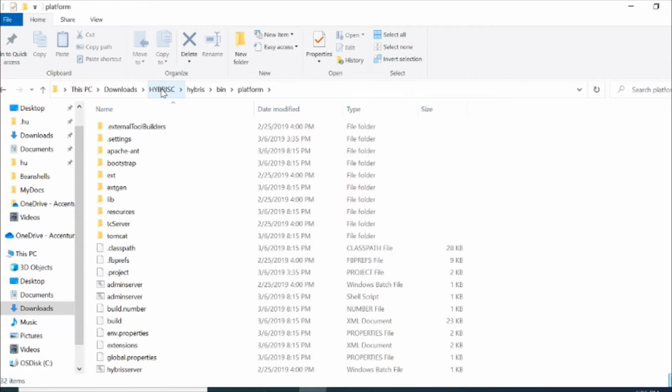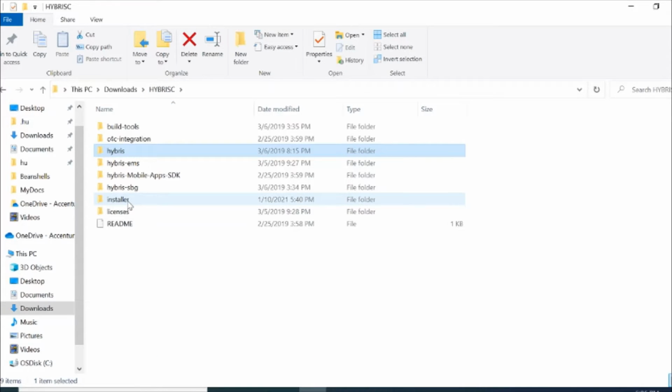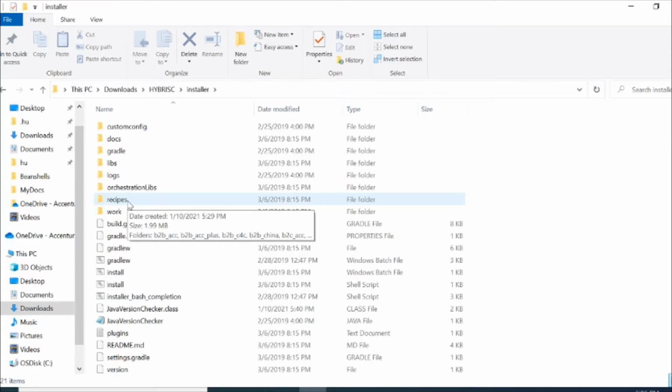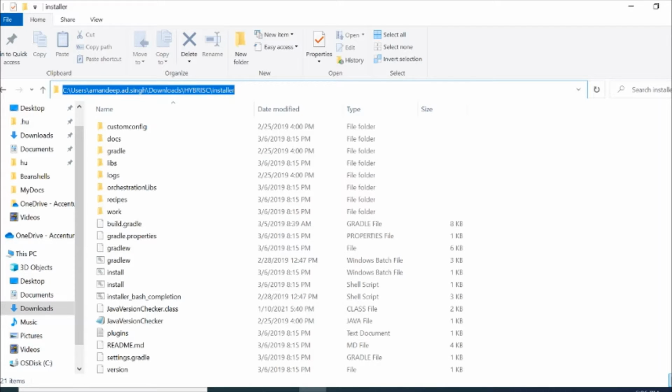If I go outside and go to the installer folder, here we have installer files to install multiple accelerators. In our case, we need to install the b2c accelerator. So how can we install that? Firstly we need to reach this path, and then we need to open the command line.